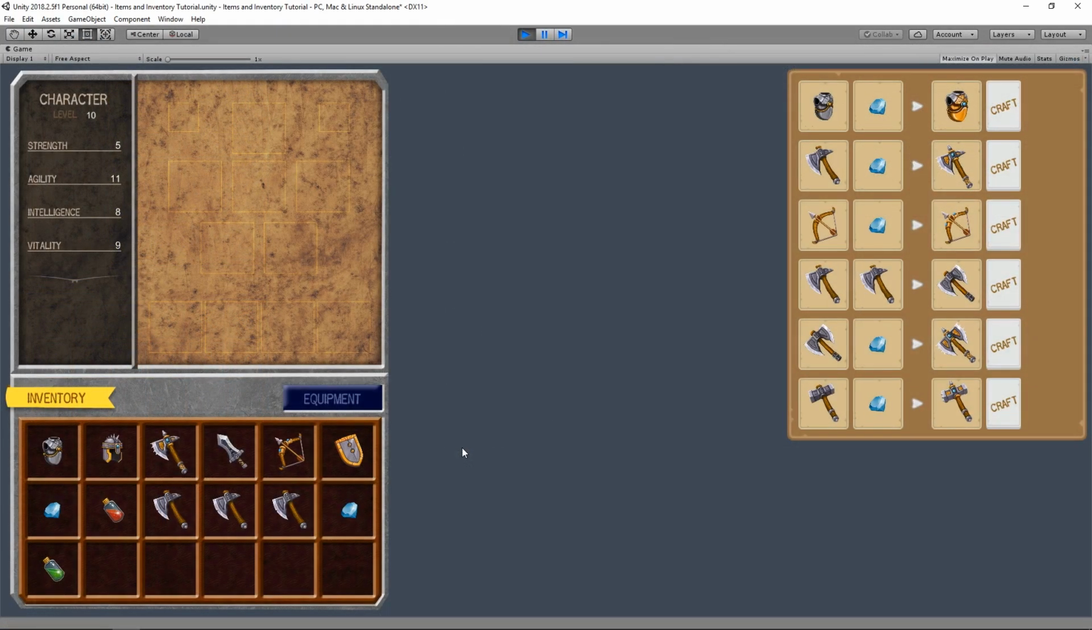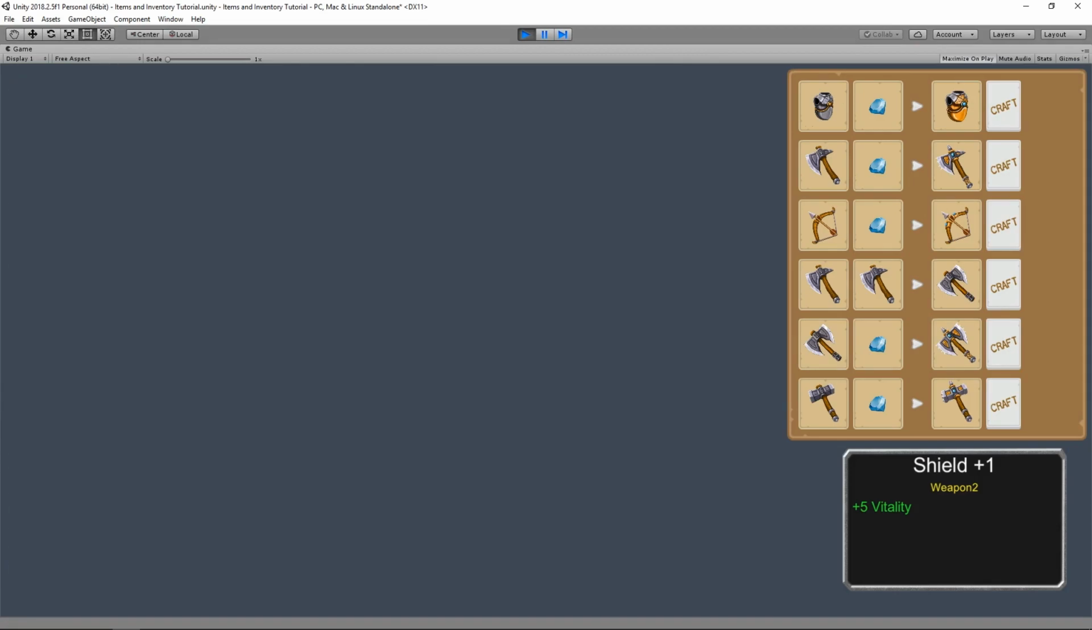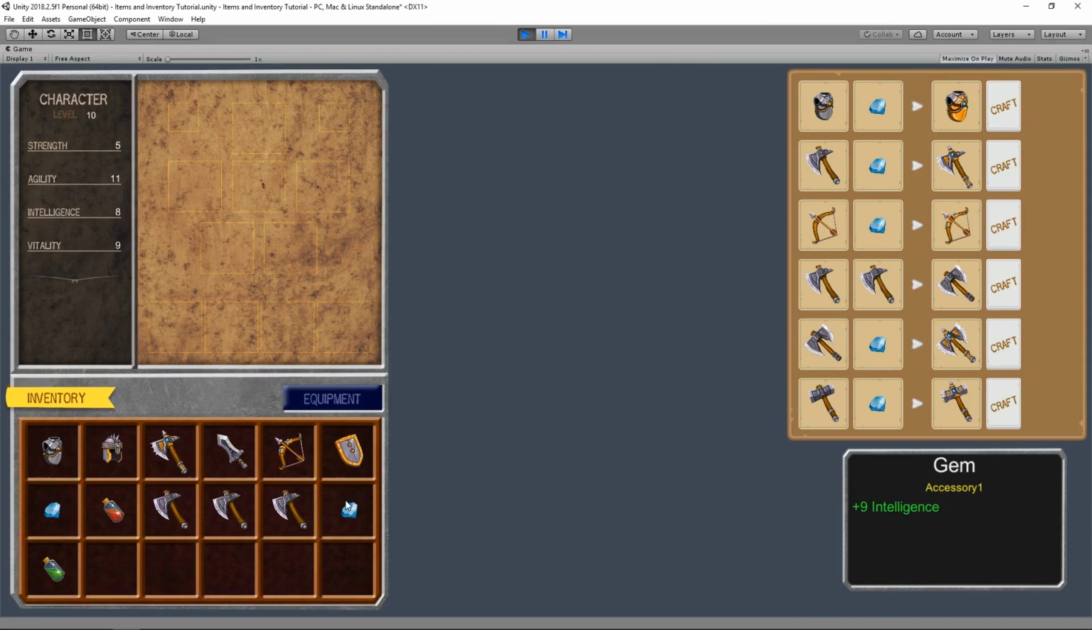So now let's fix the tooltips not hiding when we close the inventory window. And let's also fix them not hiding when we equip an item and the item has moved to the equipment panel and is no longer under our mouse.